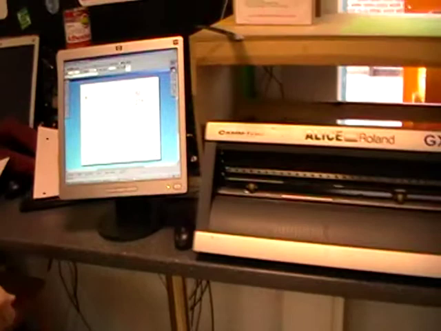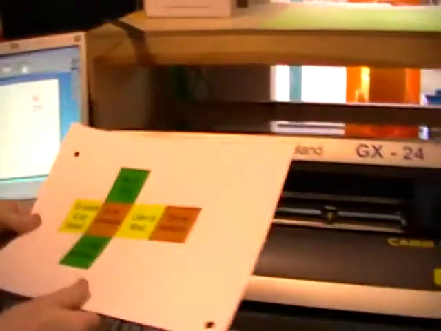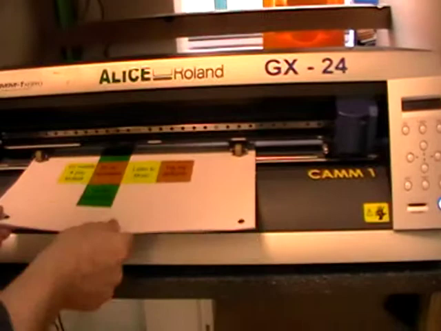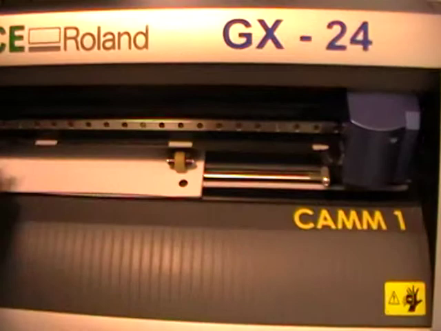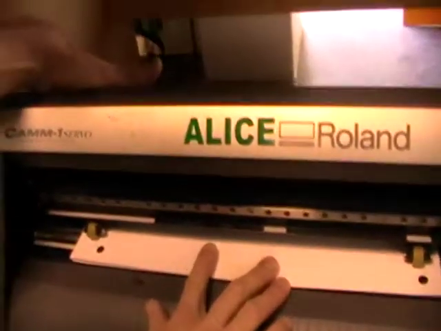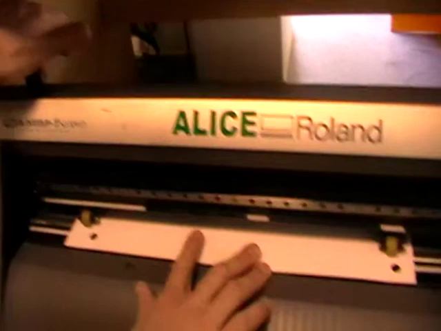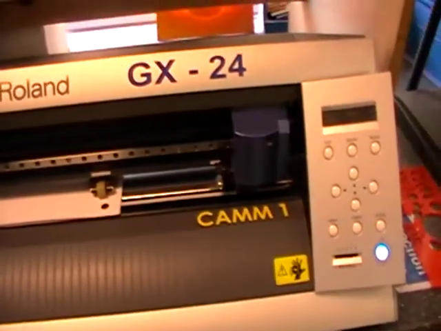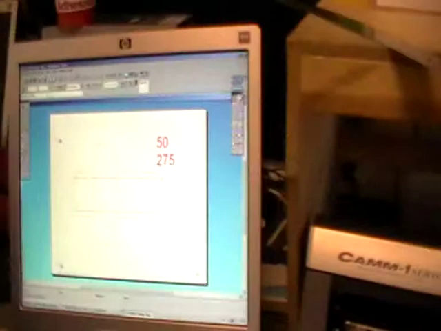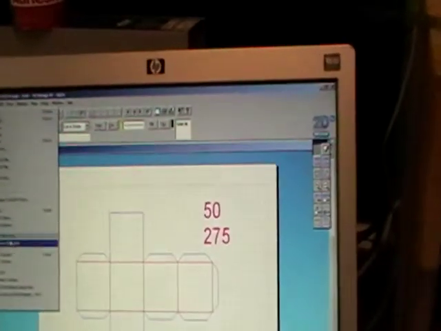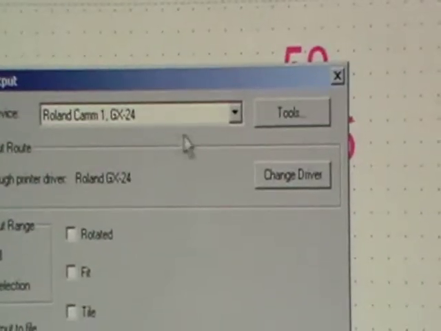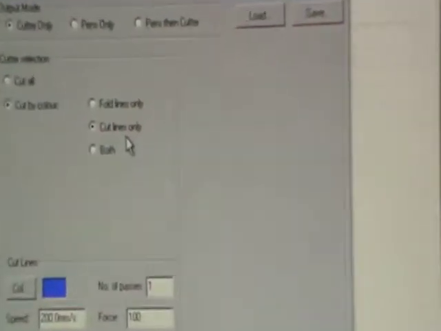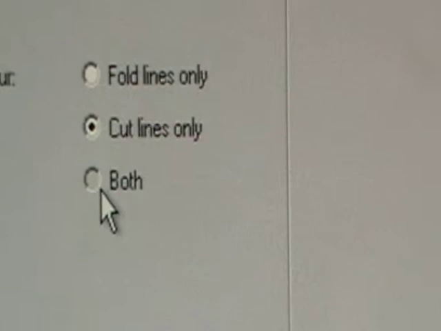So now we're ready to score and cut. I'm going to pop my net into the machine. Make sure the rollers are underneath the white strips. Lever at the back, clamp the rollers down, and now we're ready to go. If we go over to the computer again, it's File, CNC Output. We're on GX24, which is good. Go to Tools. At the moment we're on cut lines only, but I want to cut and score, so I click on both.